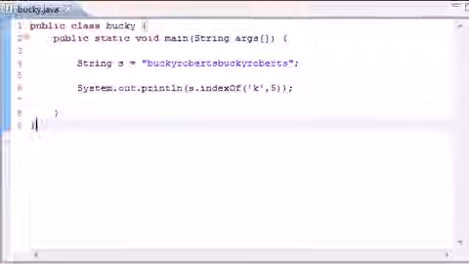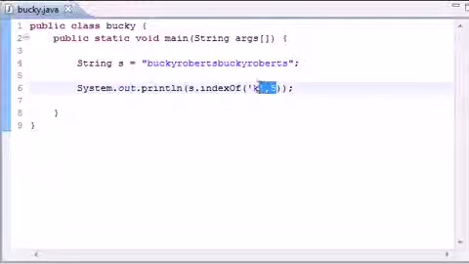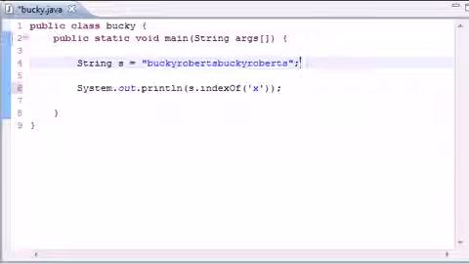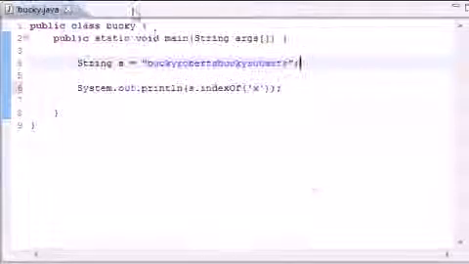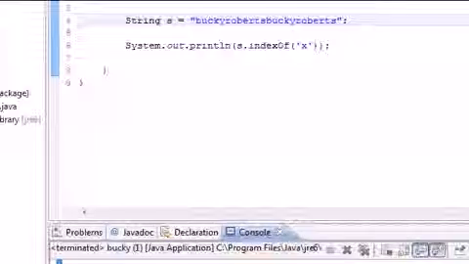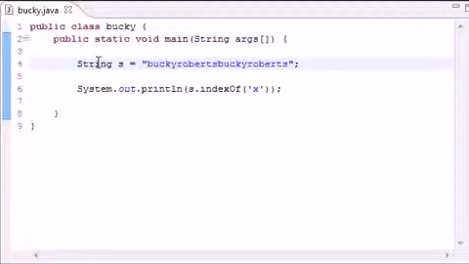And if you're wondering what happens if I give it a parameter that isn't in there at all, like X? X isn't in Bucky Roberts at all, so let's go ahead and search for this. What happens is it gives you a -1, or a false result. So now we know how to use indexOf.